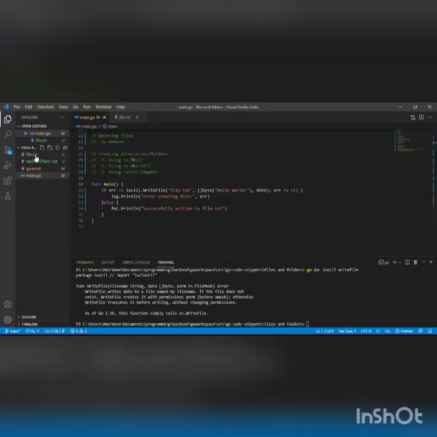And the second thing I need you to take note of is that right here, it is written that as of Go 1.16, this function simply calls os.WriteFile. That means there's also os.WriteFile. So there's also a function WriteFile in package os.